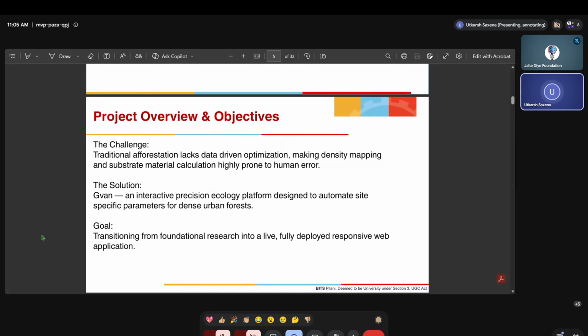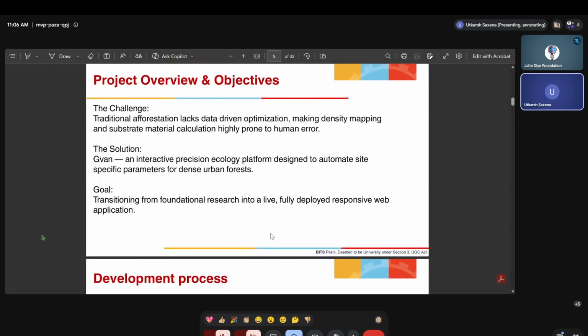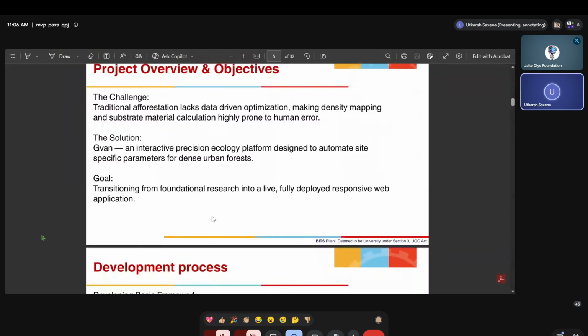And it gives you insights on how you can grow your own forest, how much fertilizers are needed, and other requirements to grow them. And it also suggests which species of plants you can grow according to the Miyawaki method. Our goal here is transitioning from foundational research into a live, fully deployed responsive web application.